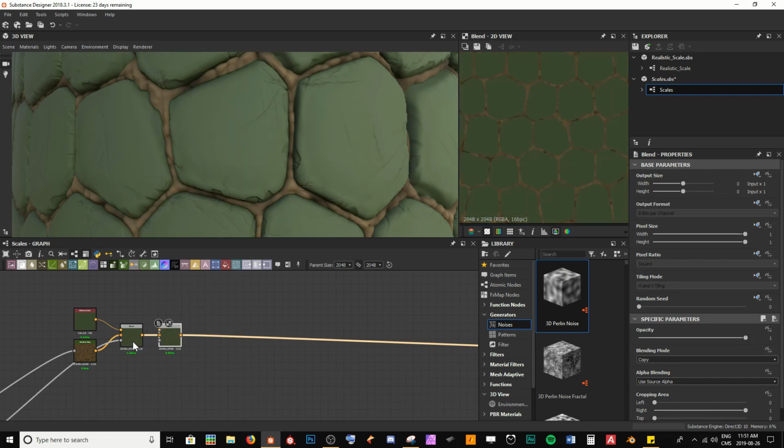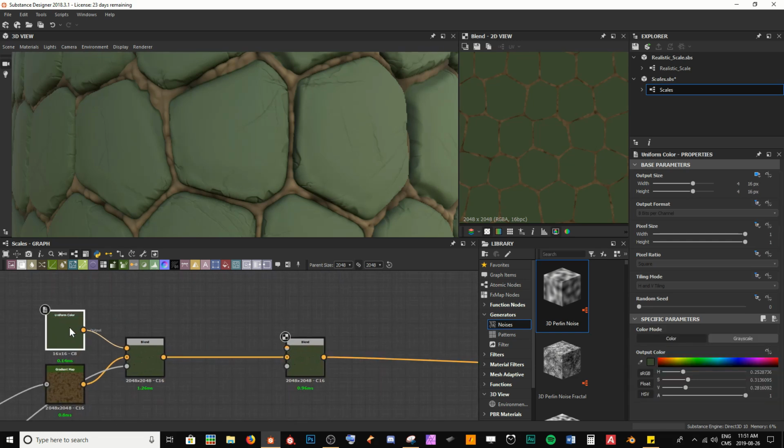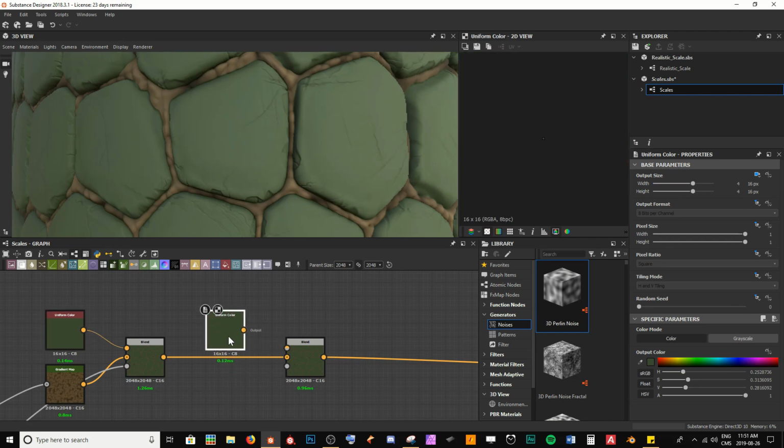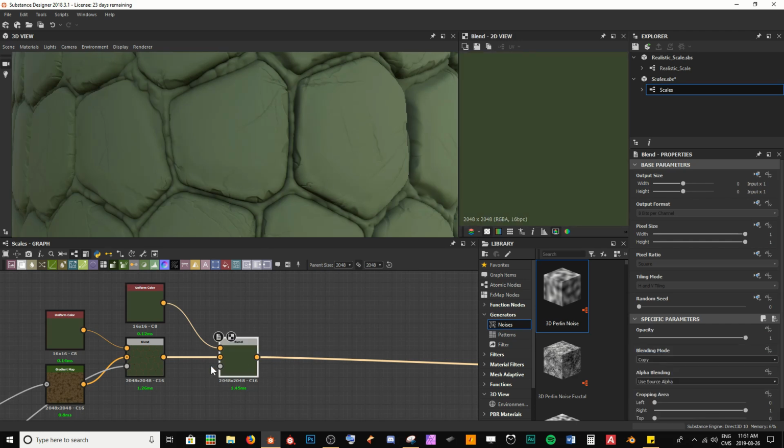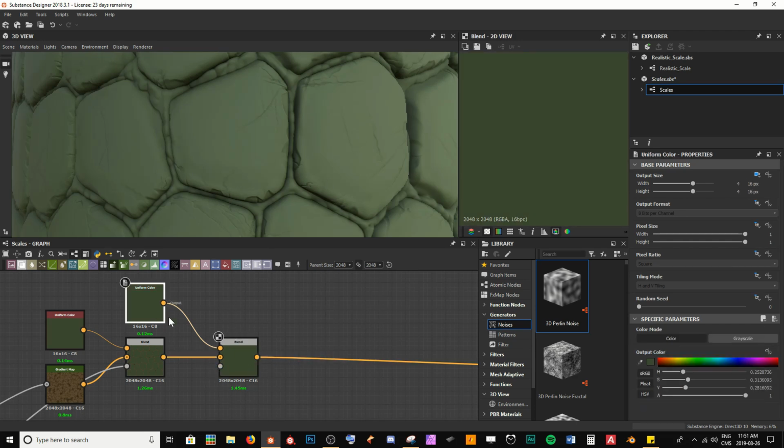And so I'm going to add a blend. I'm going to bring this guy out. And I'm going to take this uniform color, because we've already got it set up for the base parameters output size. I'm just going to Control D. And I'm going to plug this guy in over top. And again, it's going to plaster it over everything because we don't have any mask. So that's okay for now.